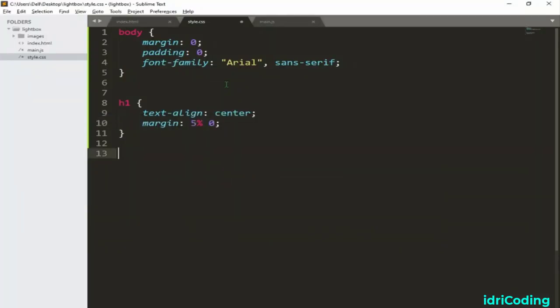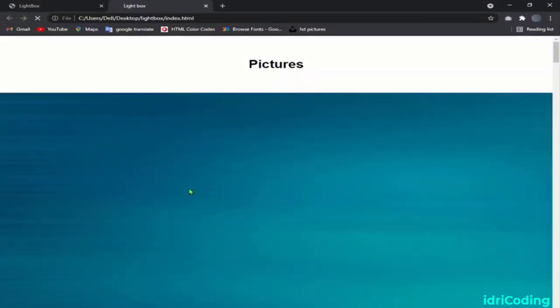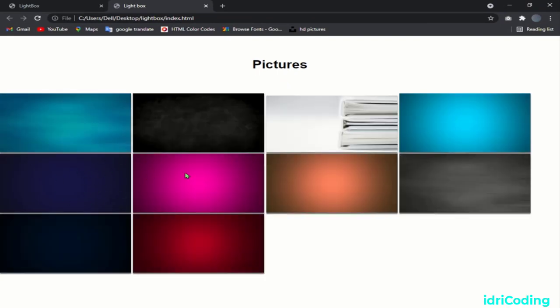For the images, so .images img, I'll give them a width of 300 pixels, and also a box shadow of 0 pixels, 4 pixels, 2 pixels, 0 pixels, and rgba of 0, 0, 0, 0.5. Now, as you see, the picture is displaying perfectly.